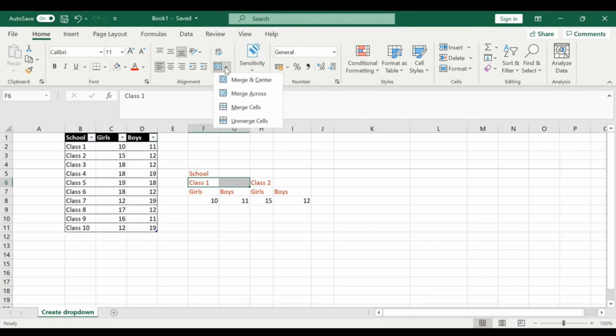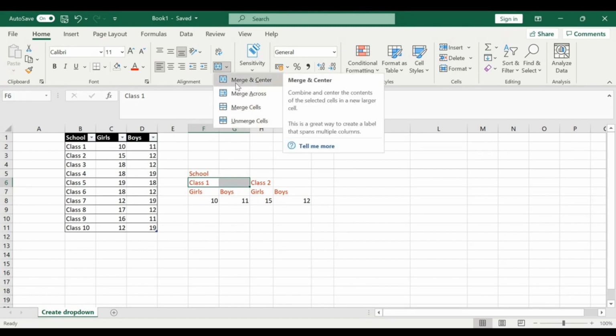Merge and center will be there, and also merge across, and merge cells, and unmerge cells is also there. What I have to do now is merge cells and bring the content to the center. Then I have to go for option one, that is merge and center.